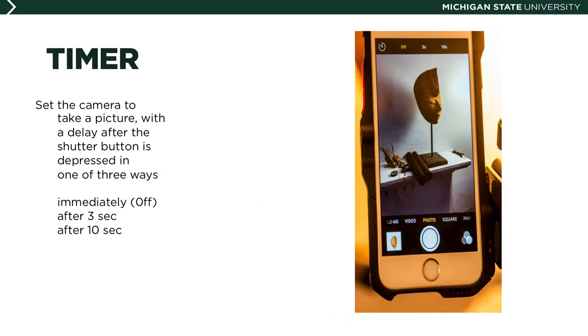The timer sets the camera to take a picture with a delay after the shutter button is pressed. The first setting is off, which is the default setting. The other 2 are 3 seconds and 10 seconds. So it waits either 3 seconds to take the photo or 10 seconds to take the photo.